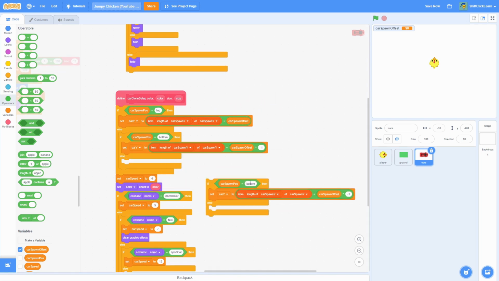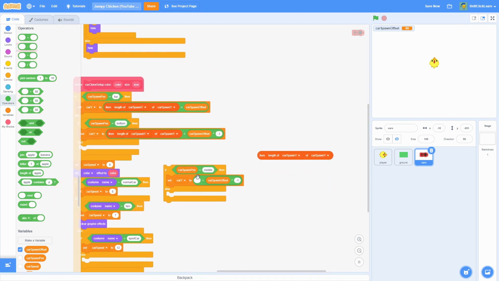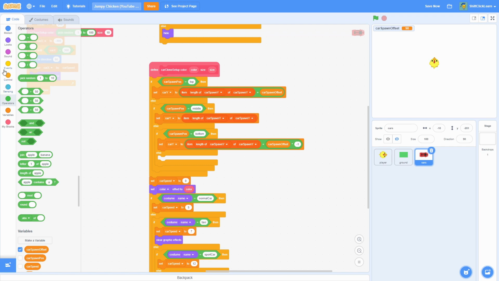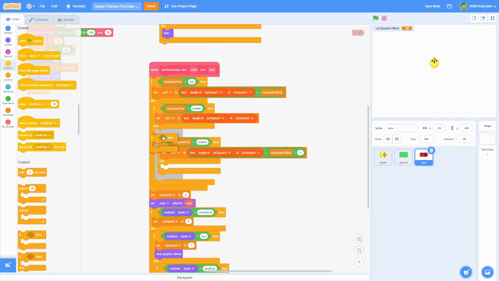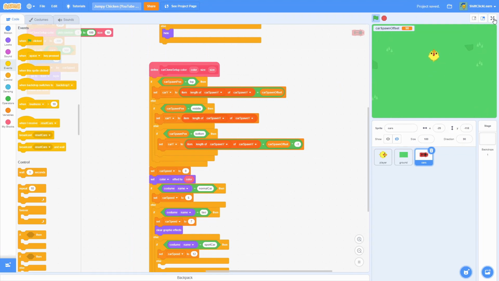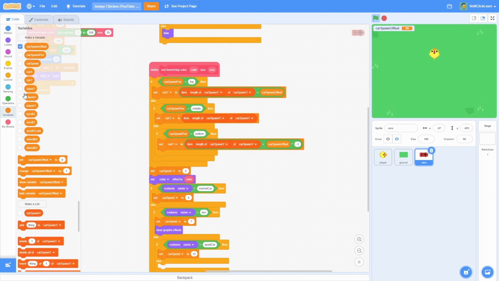Then duplicate it one last time and name this one middle. So if it's in the middle, then we can just go to this and don't do any offset. So it's just like that. So it's going top, middle, then else it's going to be bottom. And we can change this to an if statement like so. Now it's going to detect if it's the top, middle, or bottom, but right now it should only be spawning at the bottom because we don't have it rotating yet.